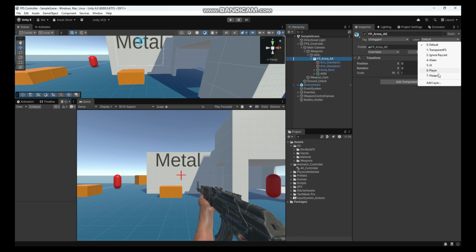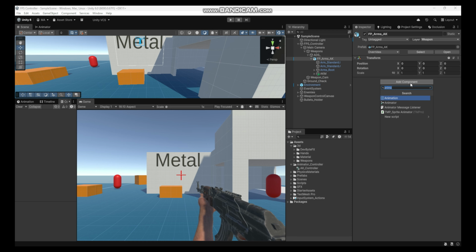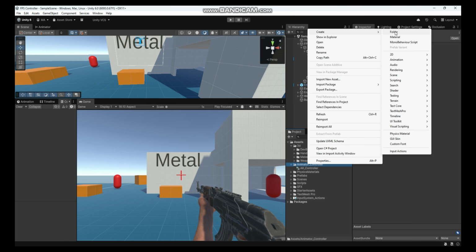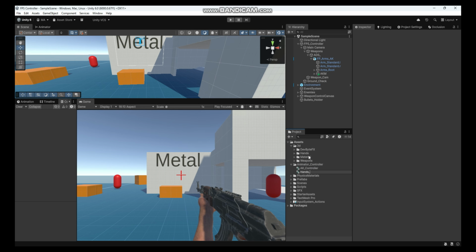For that, let's assign our FPS hands to the same weapon layer that we created earlier for our weapon. After that, let's add an animator component to our FPS hands. The animator component will control all hand animations, such as idle or reloading. Next, we need an animator controller that defines the common animation flow for our FPS hands. So let's create an animator controller and rename it to Hands Base Controller.